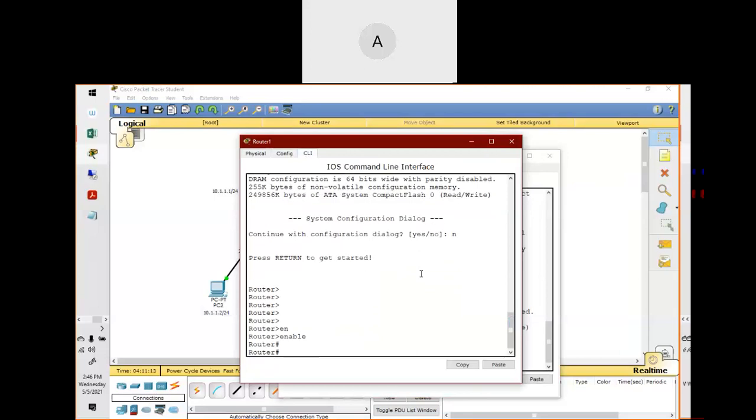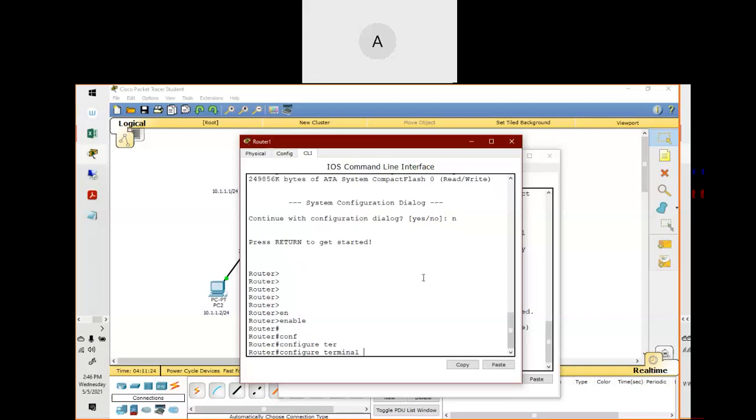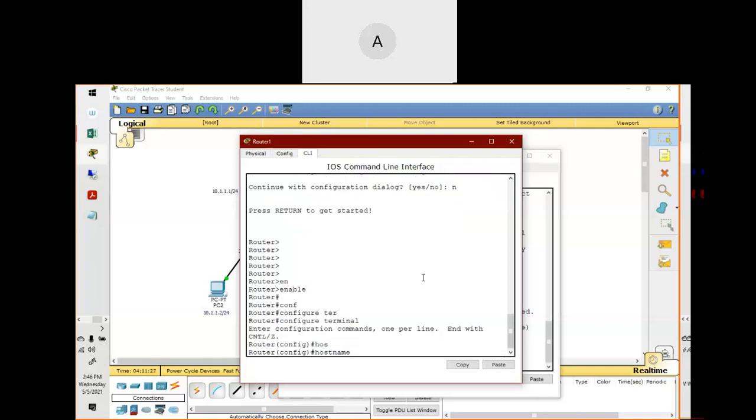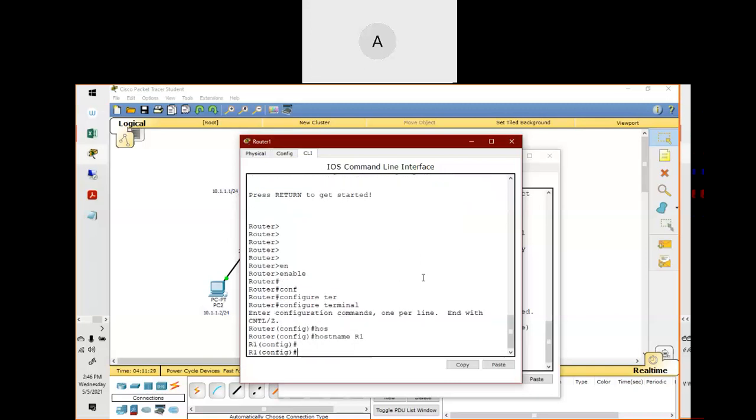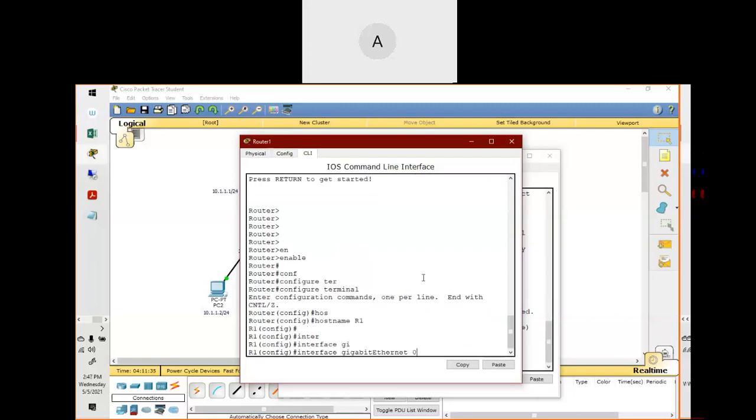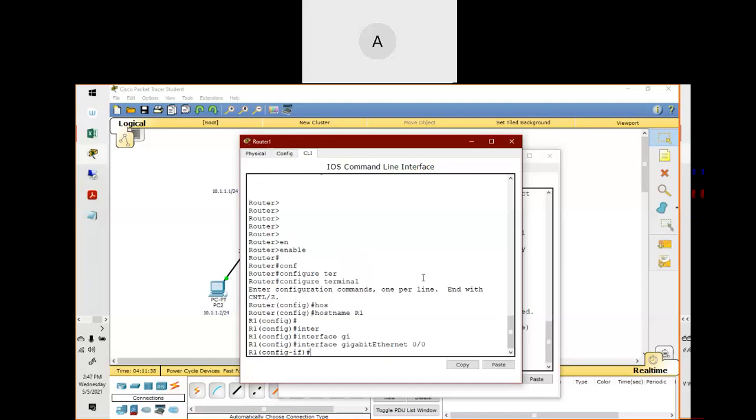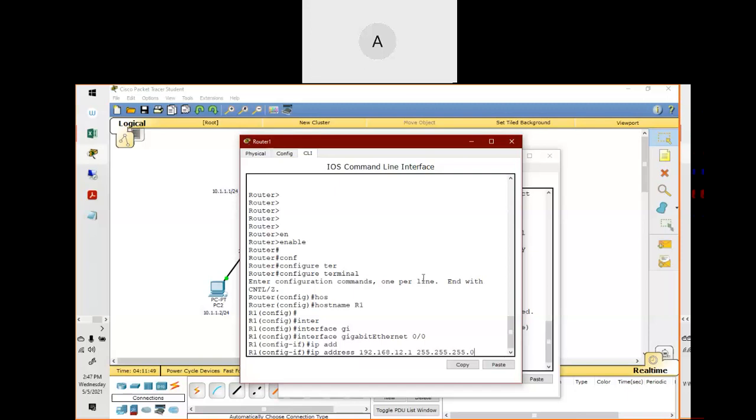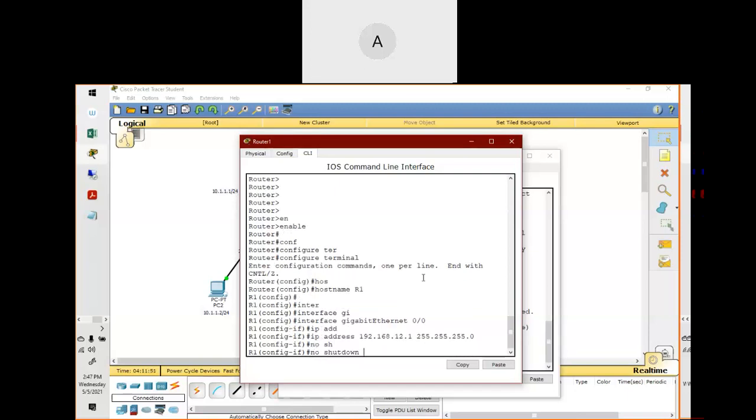the enable command, the very basic command, right? Next, to make some changes to this router configuration, you have to go to the configure terminal mode, right? So configure terminal, let's change the host name to R1. Done. Now I'm going to configure the interface. Interface gig 0/0, IP address 192.168.12.1 and then the subnet mask. Next command is no shutdown.